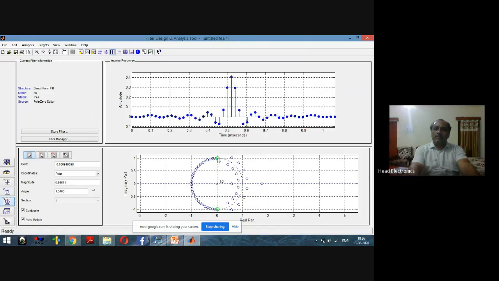We can analyze the position of the zeros and poles. What will be the effect of changing the location of the poles and zeros here? Suppose we select the poles. A pole is selected by the cross. Now see the effect towards the right side. If we move this one towards the right side, this is the effect here.